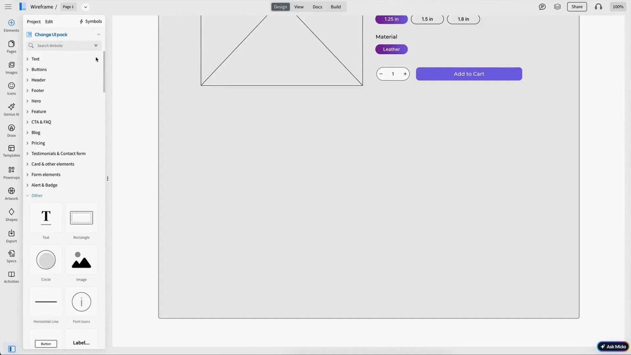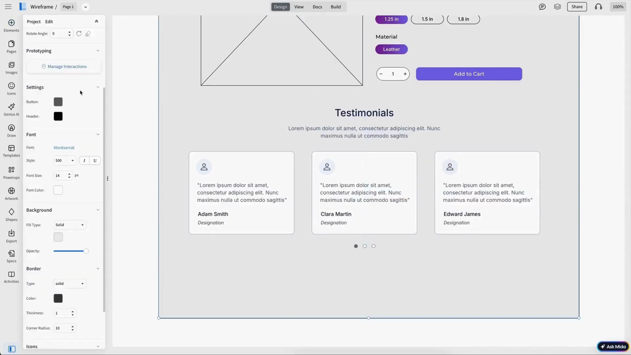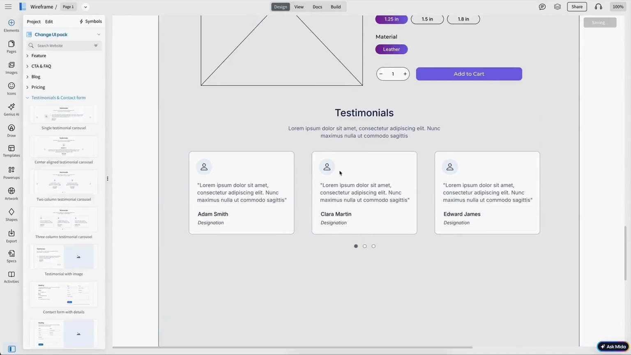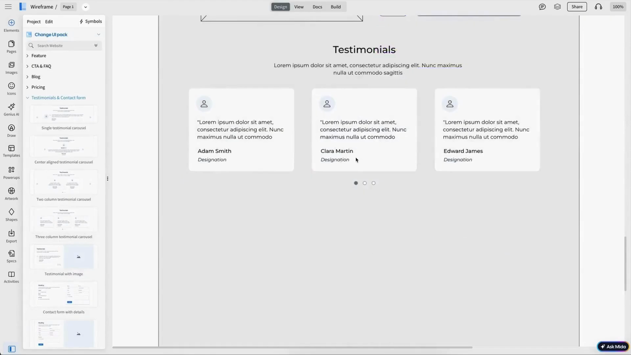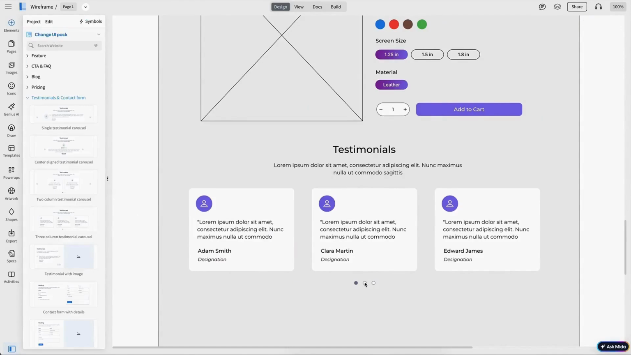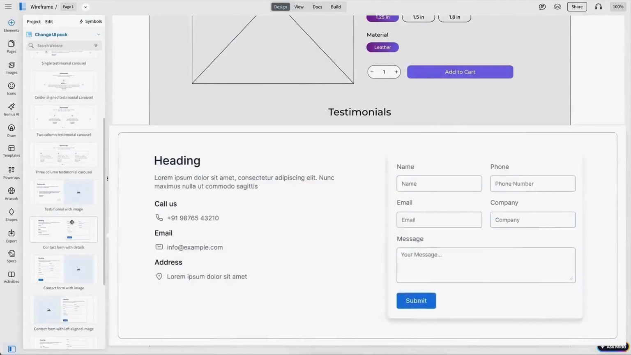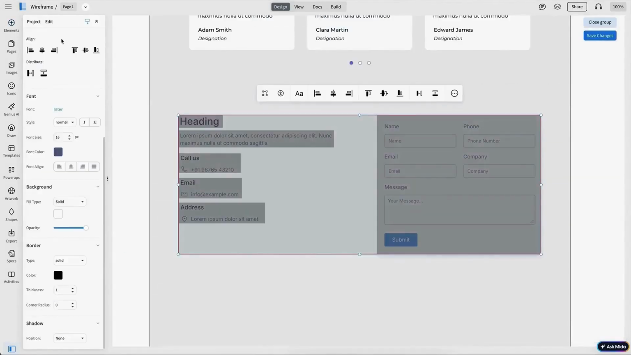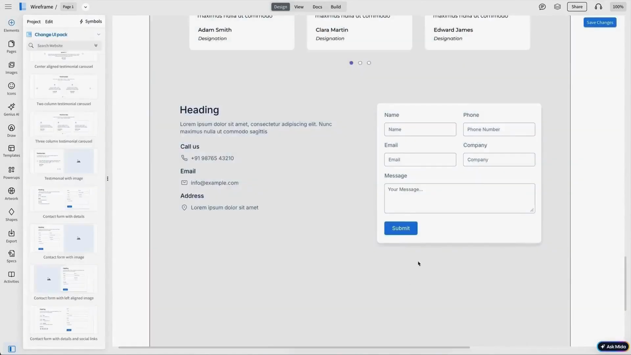Now we'll add the review section by dragging in a ready-to-use testimonial block from the website UI kit and customizing its content. Next, add the ready-to-use contact section, again from the website UI kit, drag, drop, and customize just like the testimonial section.